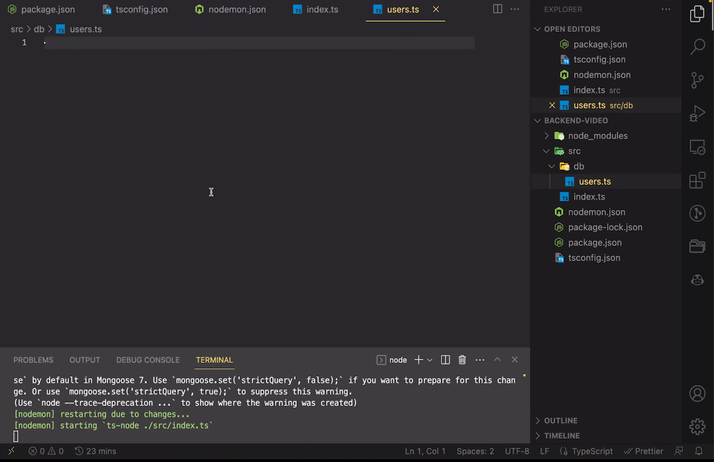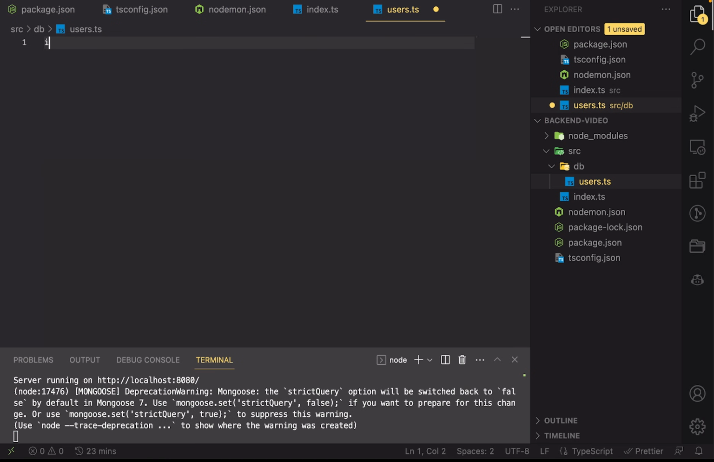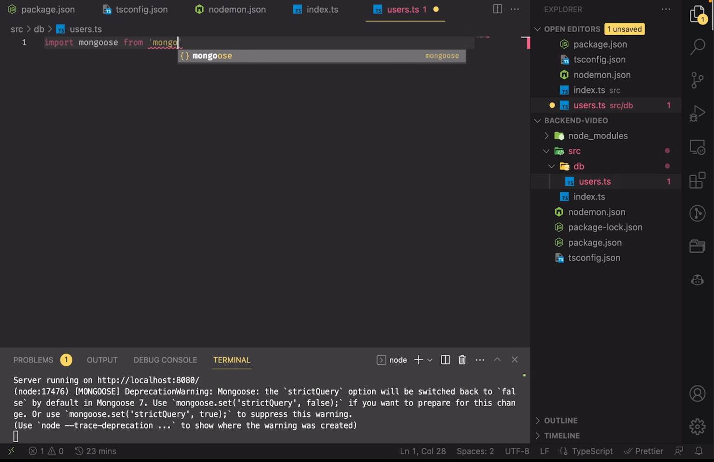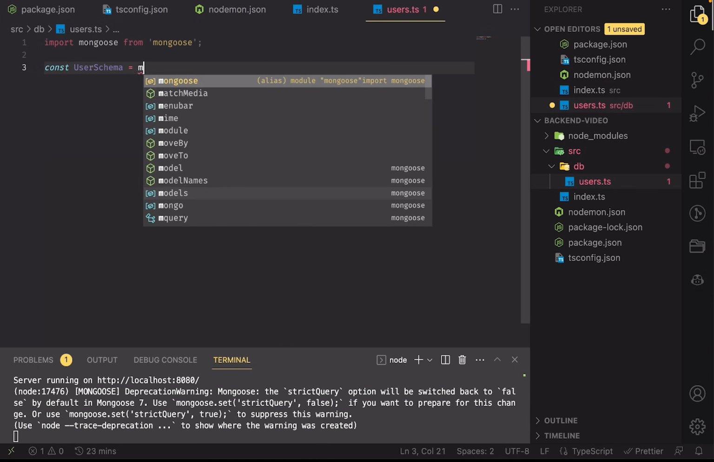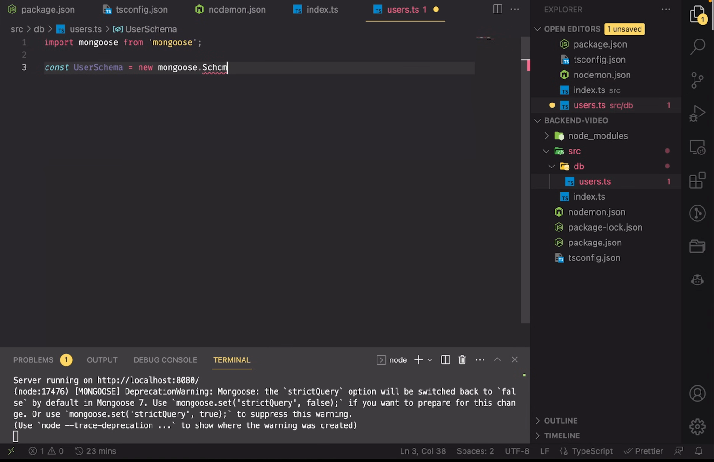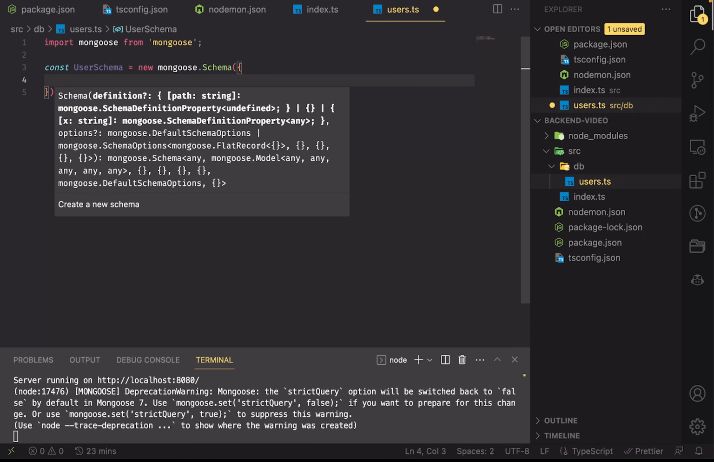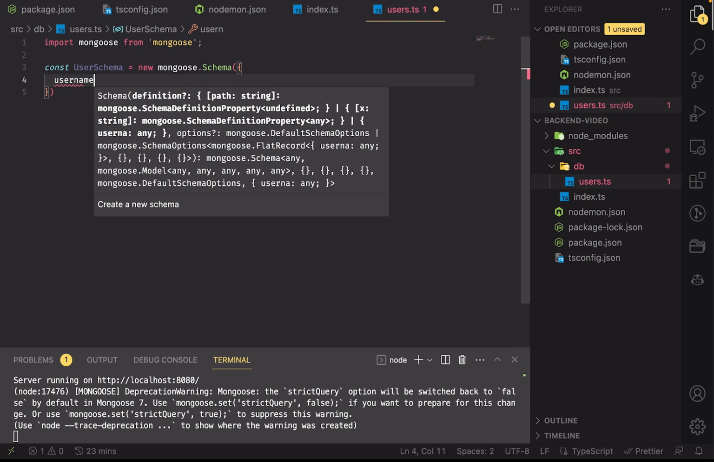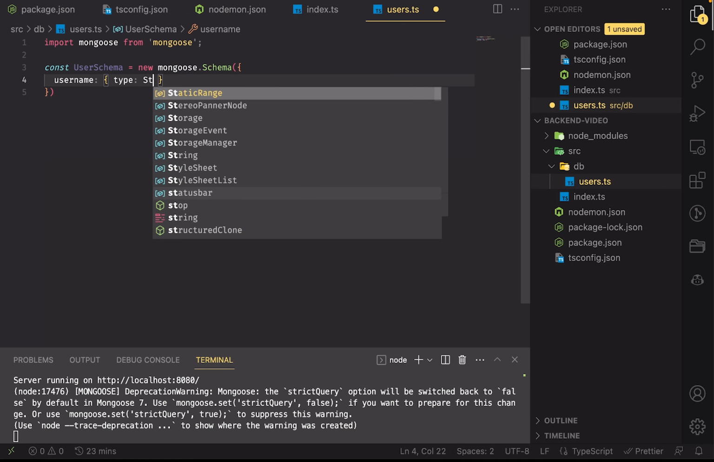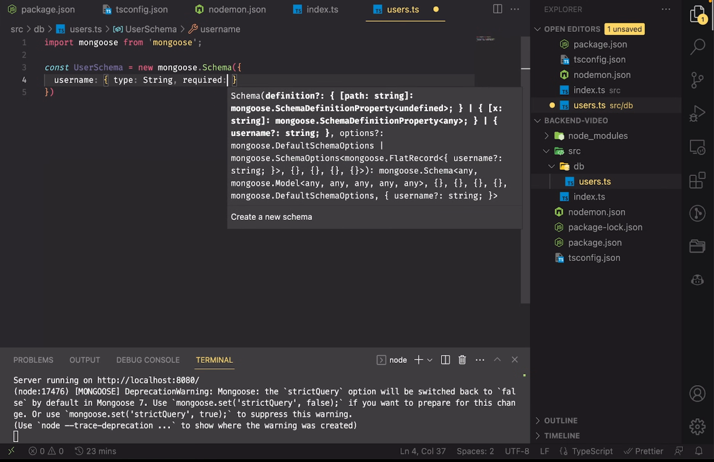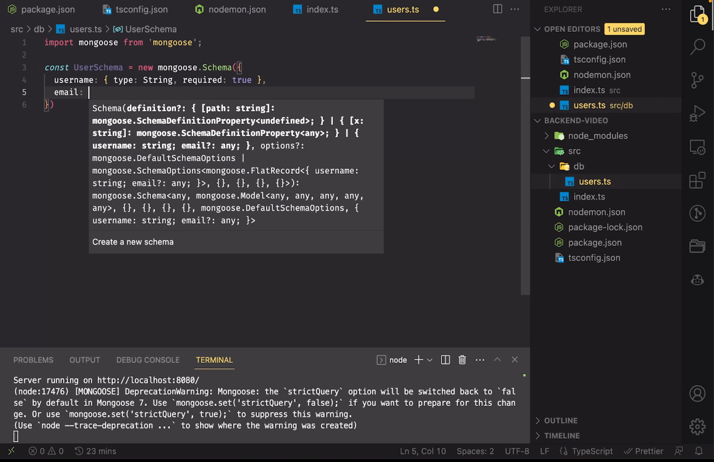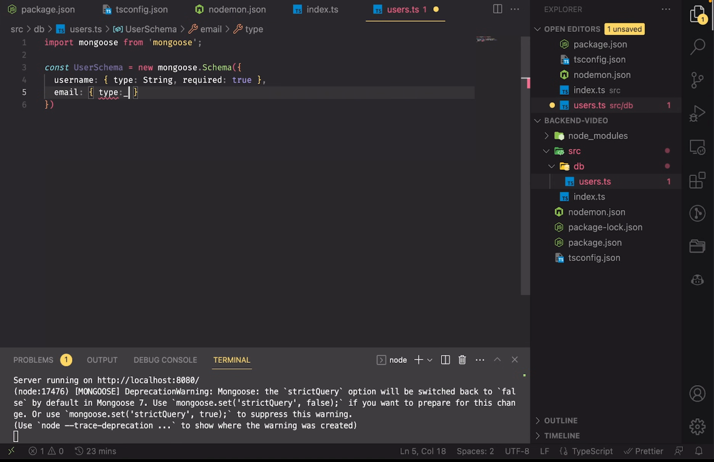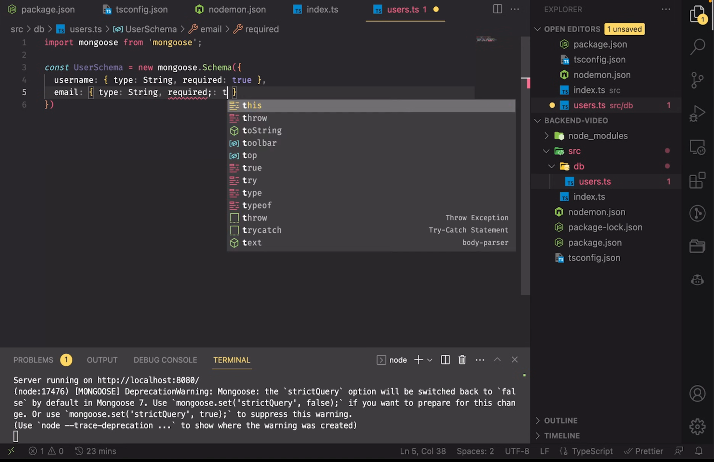Users.ts is going to be our user schema and user model. So go ahead and import mongoose from mongoose. And let's define our user schema. Const user schema is going to be equal to new mongoose.Schema. Inside, we're going to have a username, which is a type of string, and it's going to be required. Next, we're going to have email, which is also going to be a type of string, which is also required.